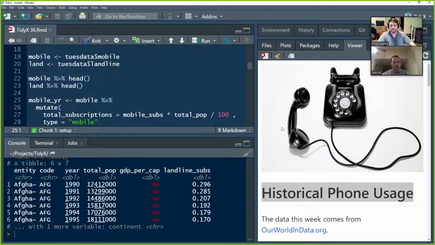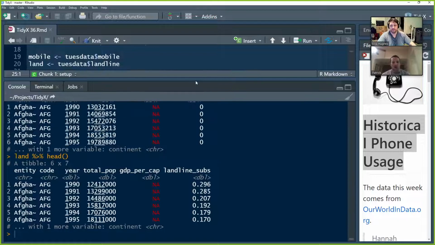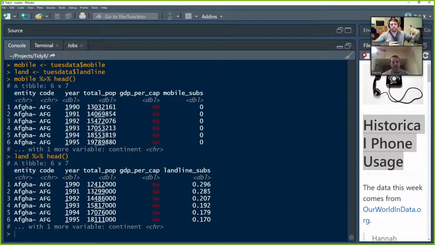We pull those two data sets in and give them a quick head to take a look at what we're looking at. You can see they're relatively small. Unlike previous Tidy Tuesdays, we're not dealing with a lot of columns or anything like that. And you can see that they are 100% identical in structure. You have one for mobile phones and one for landlines.